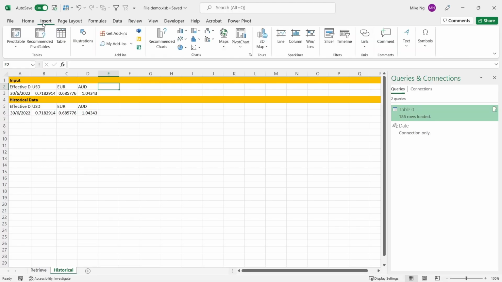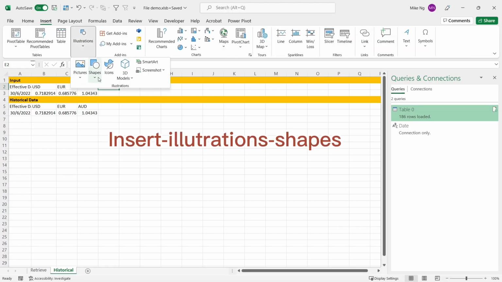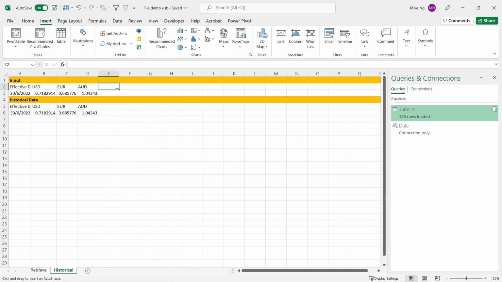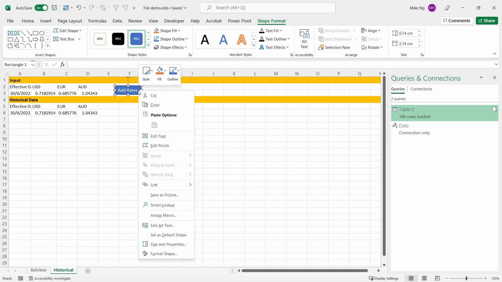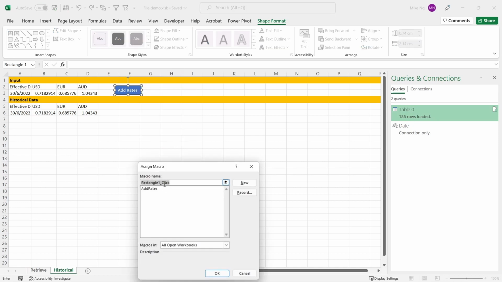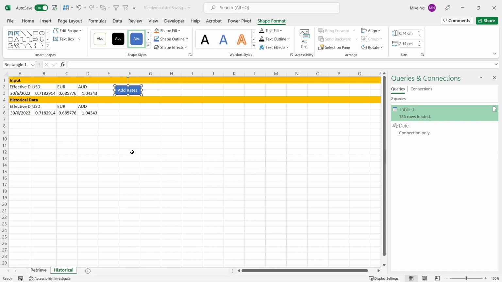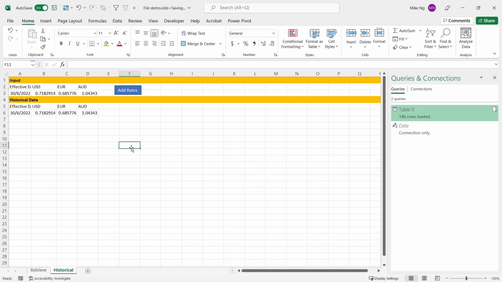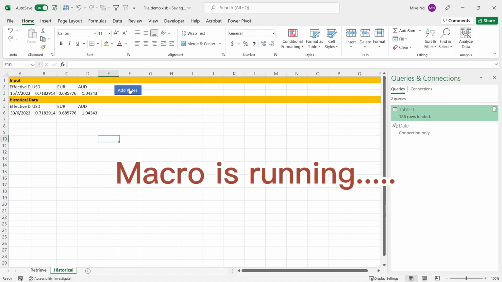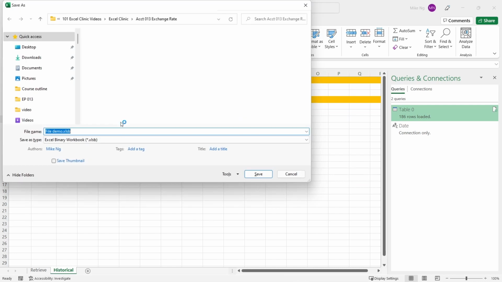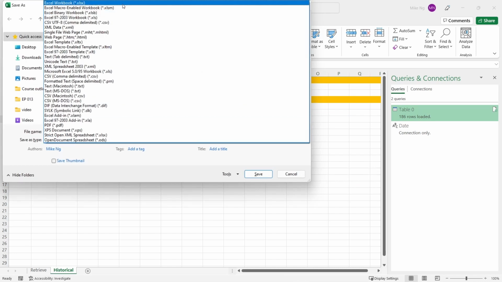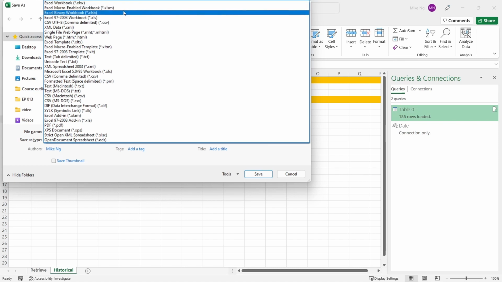We need a trigger. Insert a text box, format it nicely, and right-click on it, assign macro. Select the macro you recorded earlier. Let's try it. It works. When you save this workbook, remember it contains a macro. You should save it in XLSM or XLSB format.